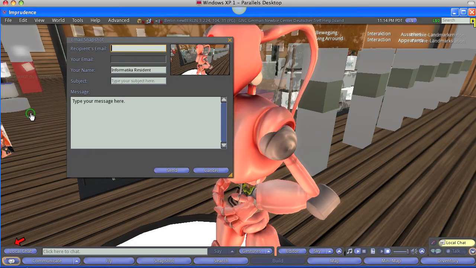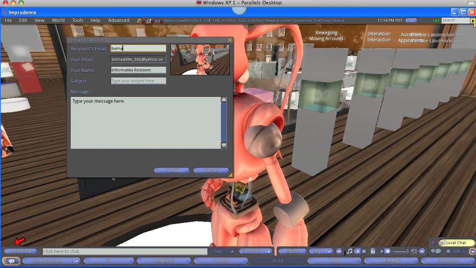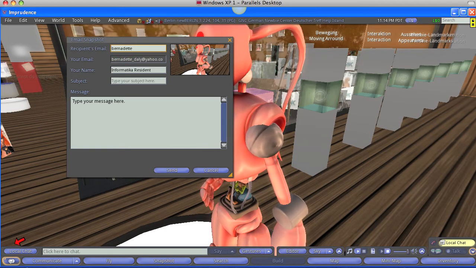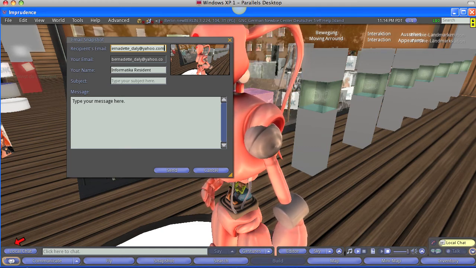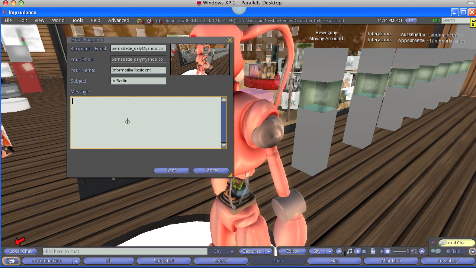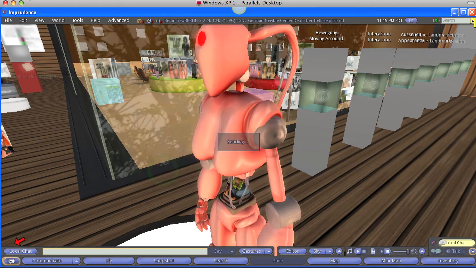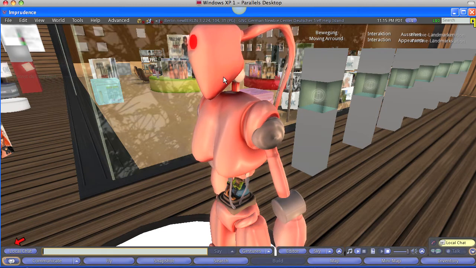It'll take a while, and then I could send it to myself. So I'm going to send that to myself, and this is in Berlin. Test and send. Okay, that's free. We can do that. I could download it from my email.